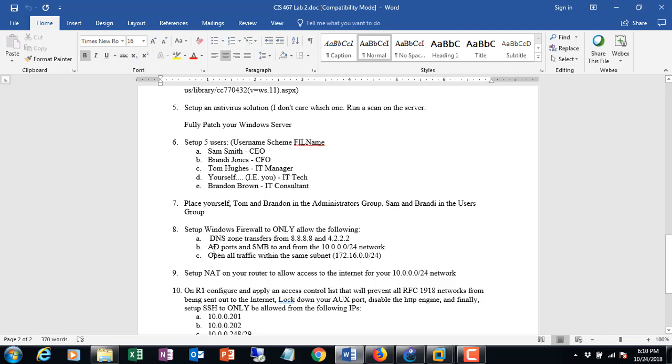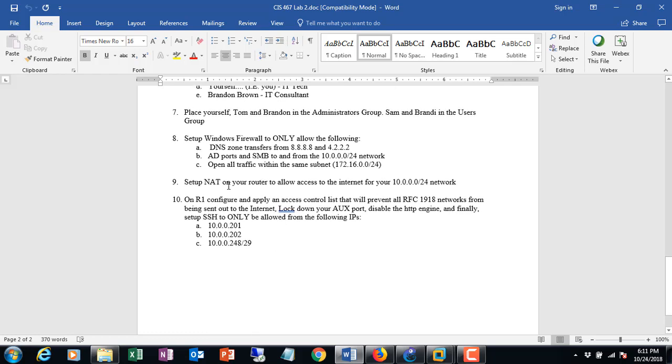Okay? And then you're going to do the same thing for the AD ports. You need to know what the AD ports are. All right, to and from, so that's going to be inbound and outbound, and then all traffic within the same subnet, that's just going to be a star.all.